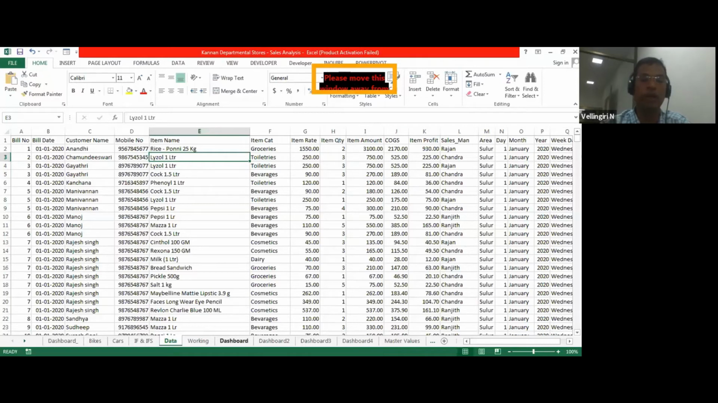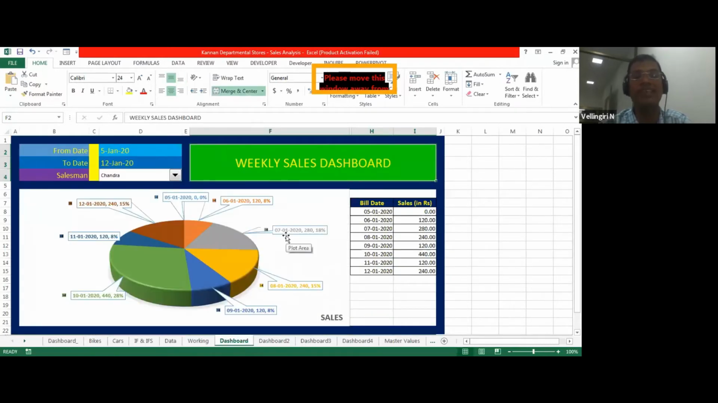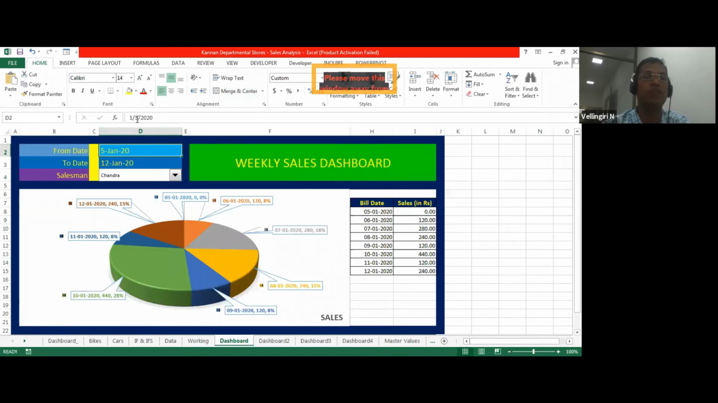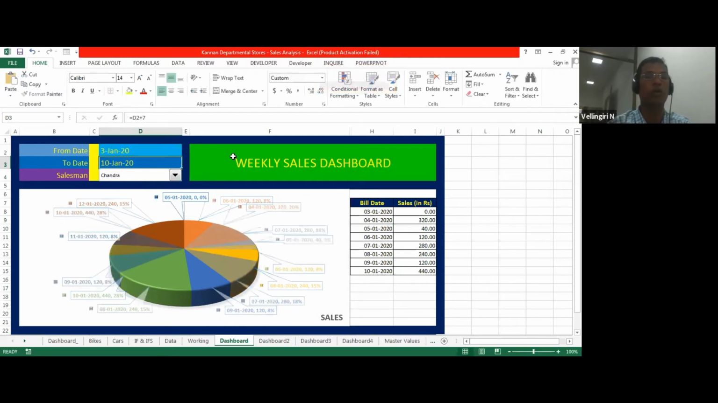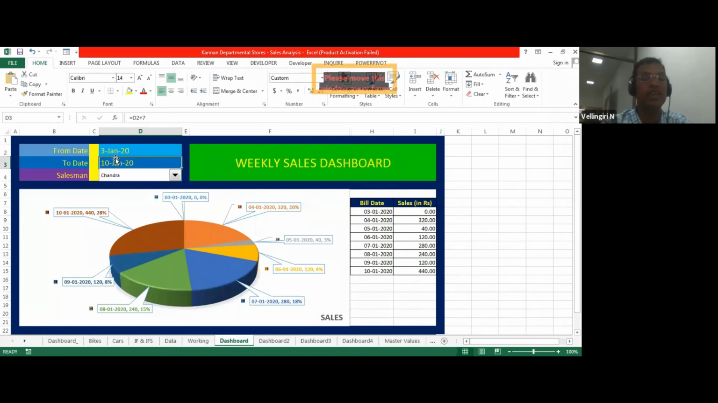Here I'm designing one dashboard. It is called a weekly sales dashboard. My aim is to give a from date, for example 3rd January 2020, to 10th January 2020. So here I'm giving you the sales information. If I give the from date, it will automatically give the week end date, that means 3 plus 7, 10th. This calculation is done in our Excel sheet itself. See here, D2 plus 7. From D2, where I gave the starting date, the end date will be calculated as plus 7 days.